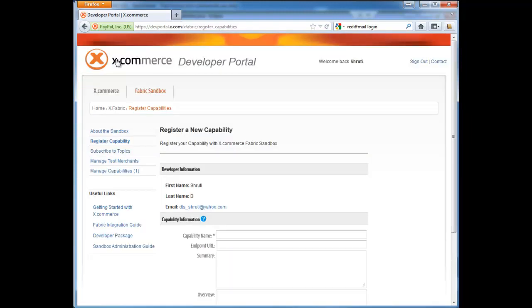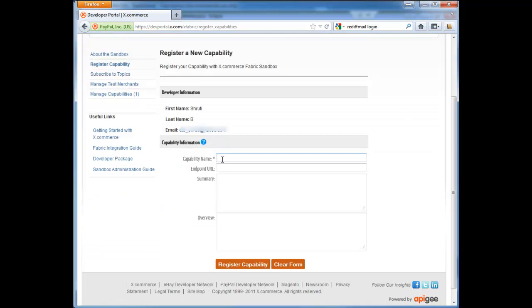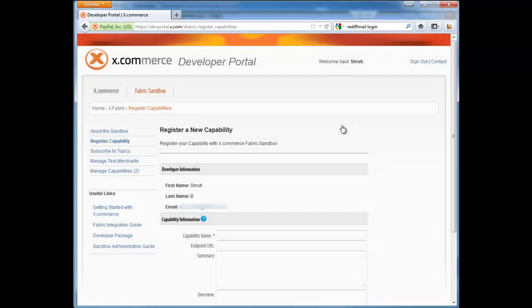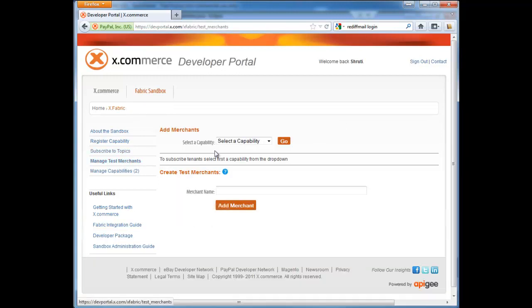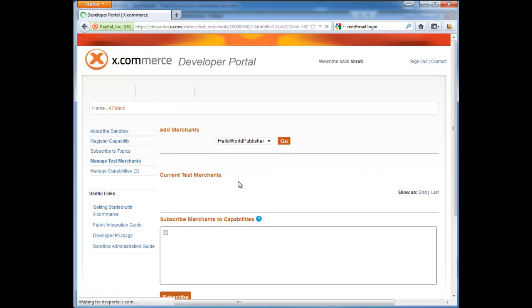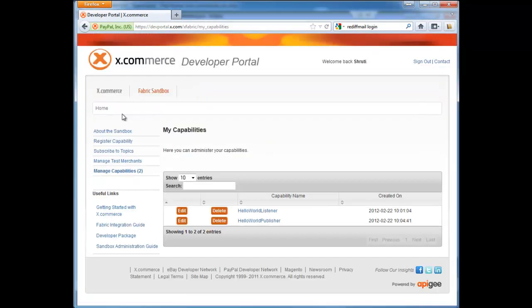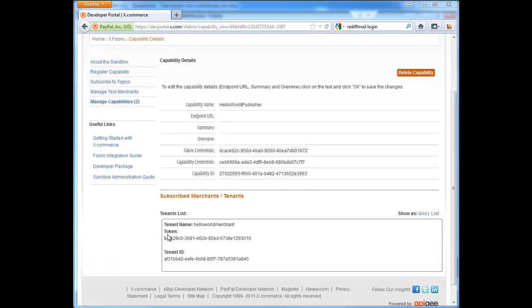Now let's create a publisher called Hello World Publisher. The endpoint URL is empty since the capability just publishes and does not listen. This also does not subscribe to any topic since it is just a publisher and does not listen. I'll reuse the same merchant for the publisher. Make a note of the tenant credentials.